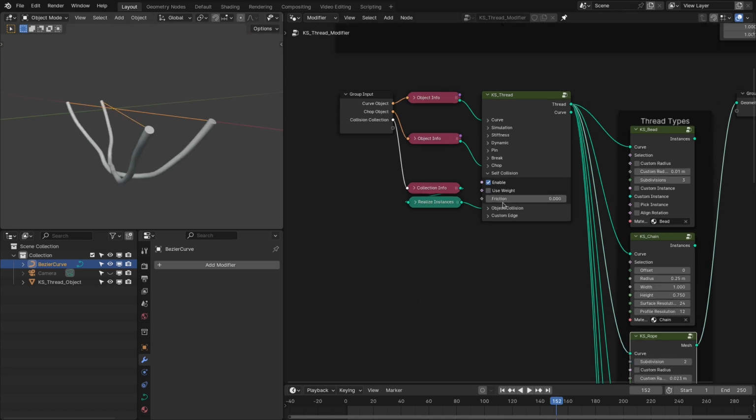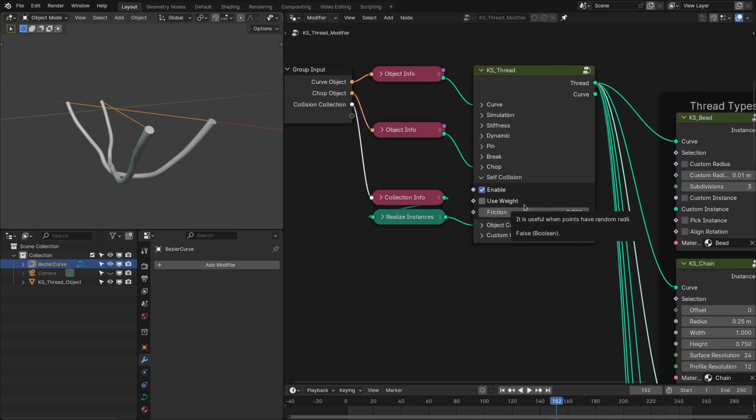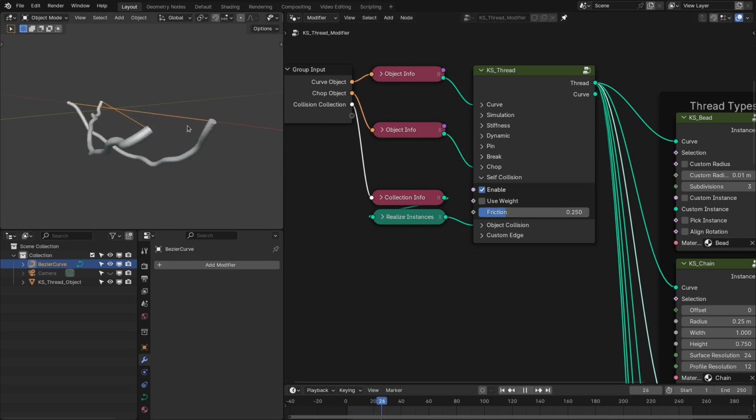You can also add the friction, which means when they are colliding, they are going to affect each other's motion. This is really important when these threads are lying on a plane or ground, and you pull one of the threads, then the rest of the threads are going to be dragged along. So you can achieve that with this friction.